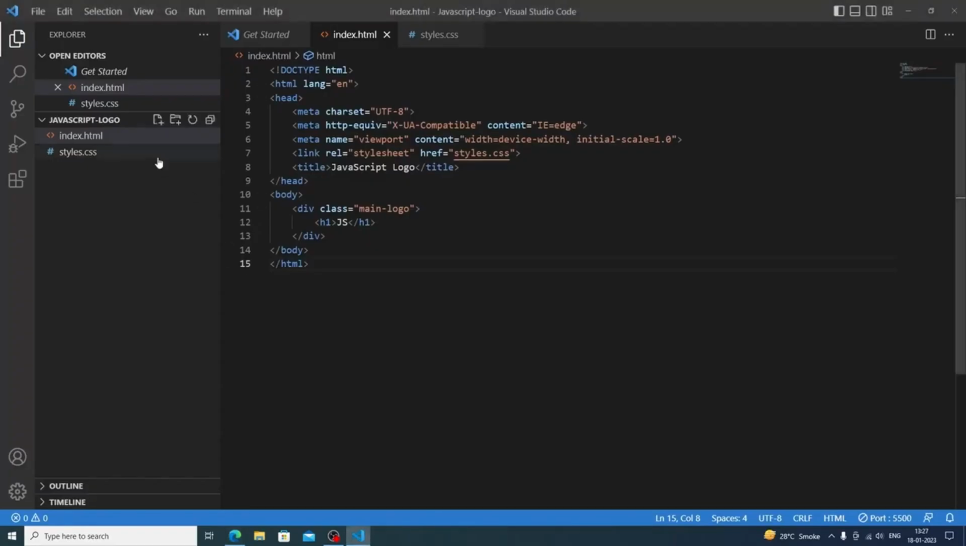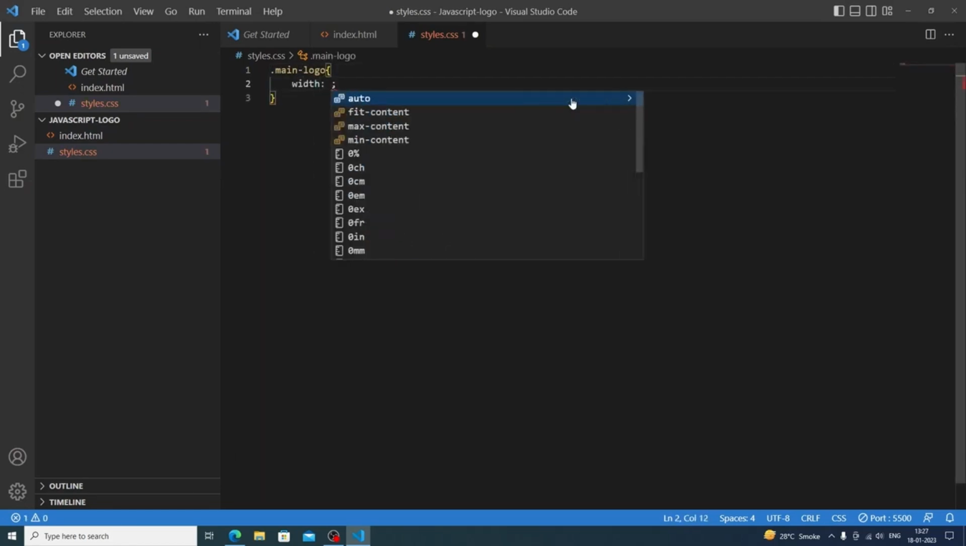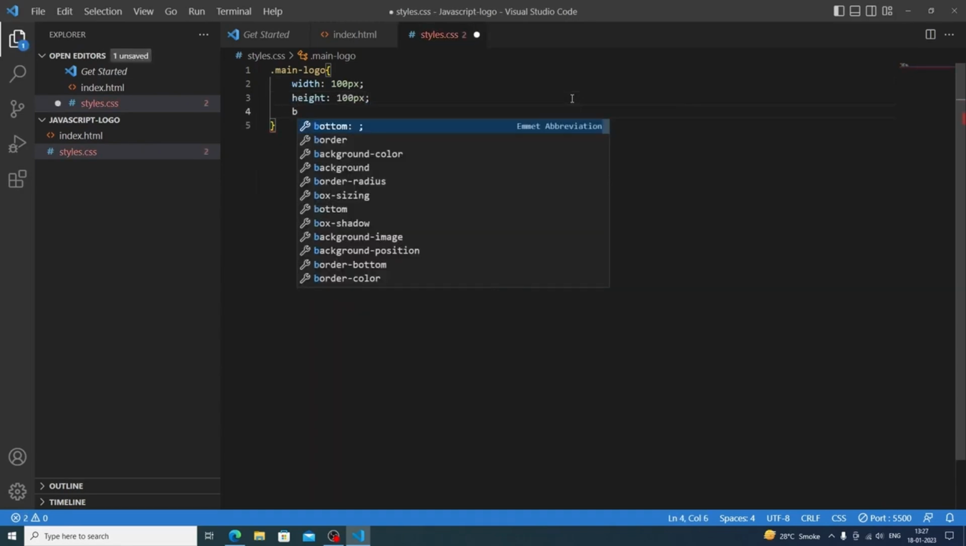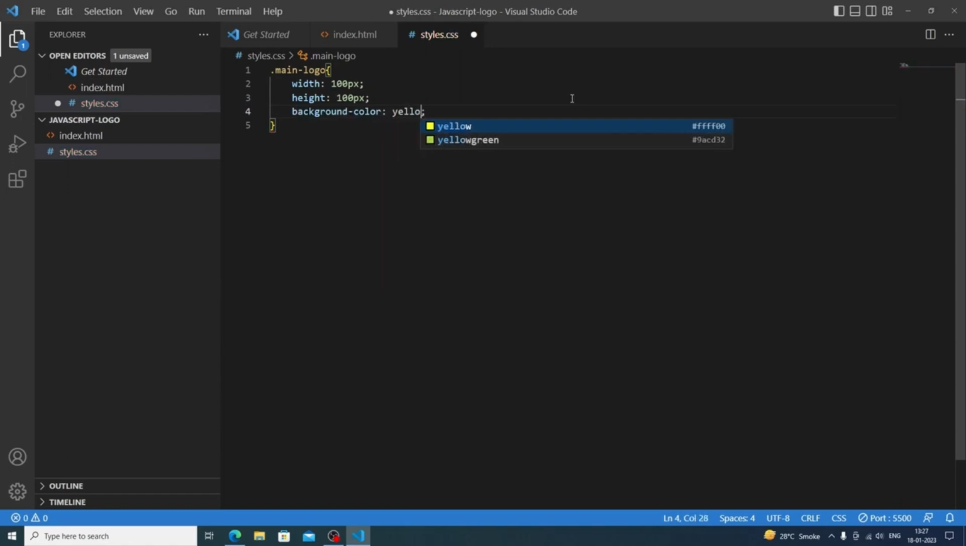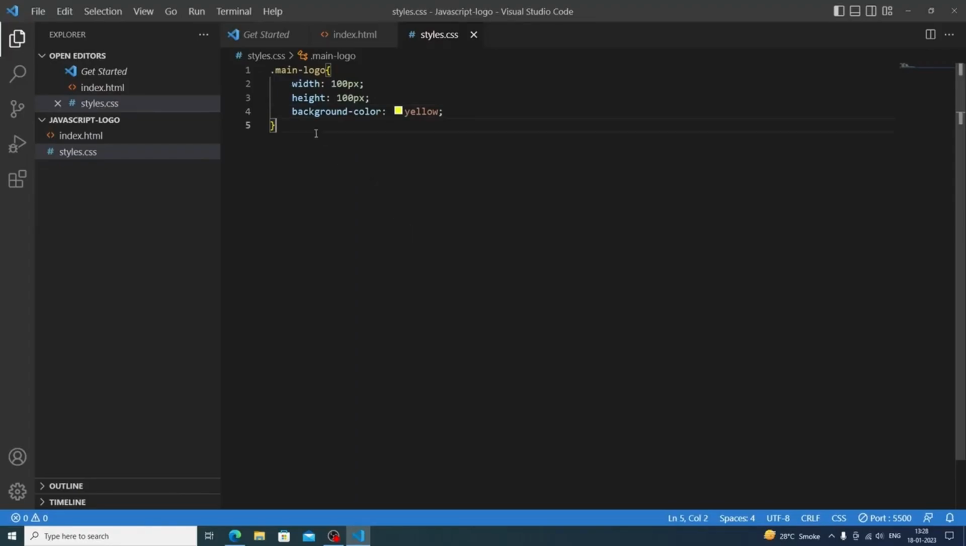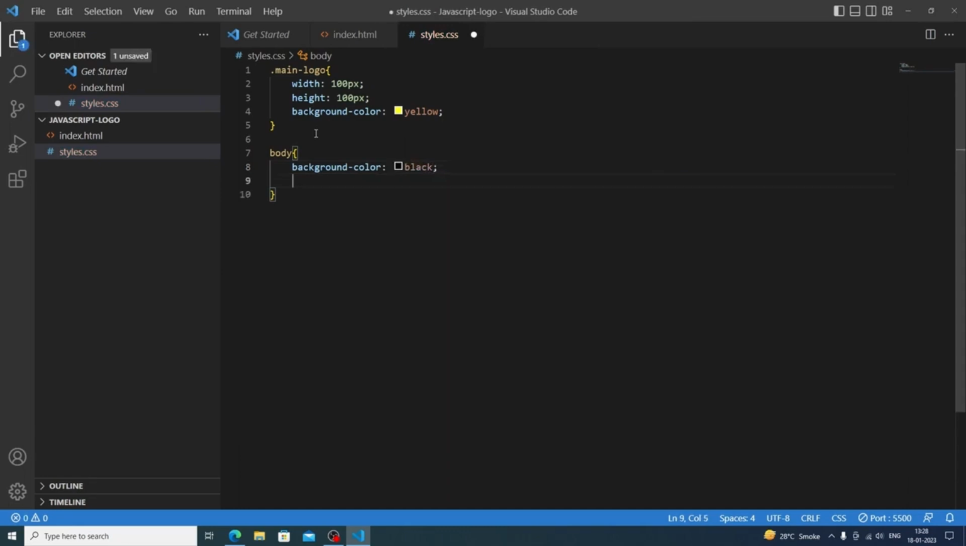Now let's make it beautiful. So we'll go to styles.css and we will target the main logo, and now we will set the width to, let's say for now, 100 pixels and we will set the height the same because we are making a square, and we will set the background color to yellow. Now let's see. Okay, we have this square. Now what we're going to do is target the body and set the background color to black so that it will look better.